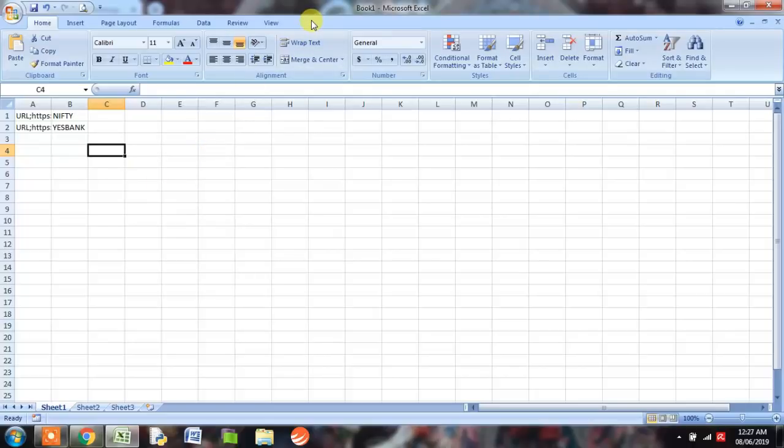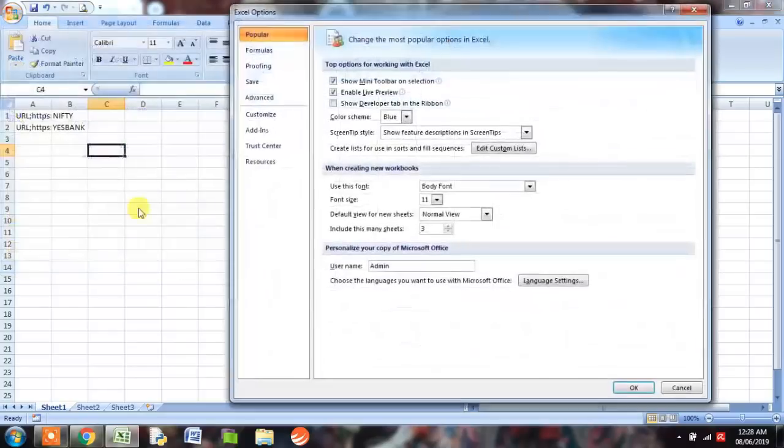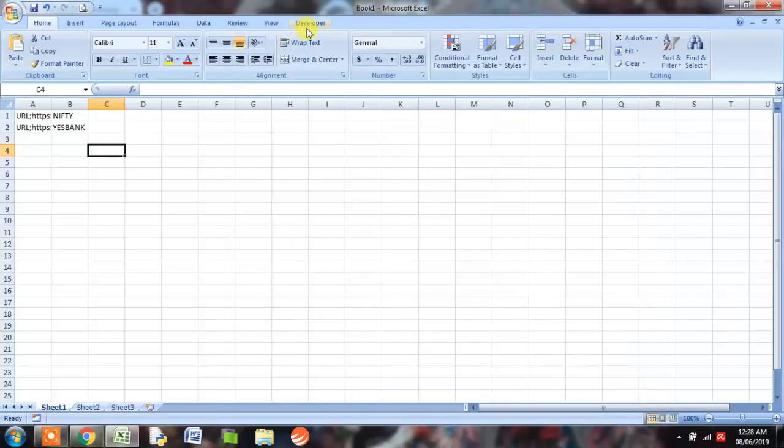In my last video also I told you that we need the developer tab here for running or recording a macro. So to have that developer tab in this ribbon, we go to the Office button and we go to Excel options. Under the popular tab you can see a box with show developer tab in the ribbon. So you simply select this box and click OK. So you could see the developer tab here.